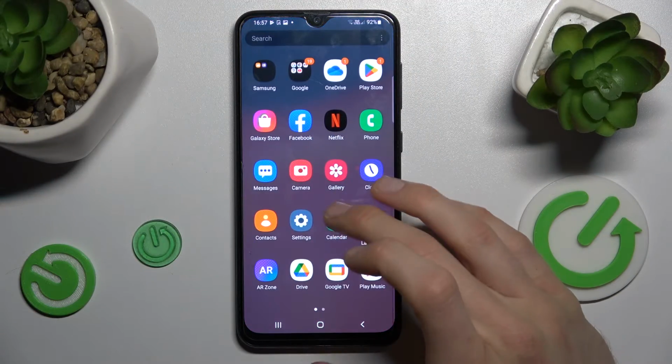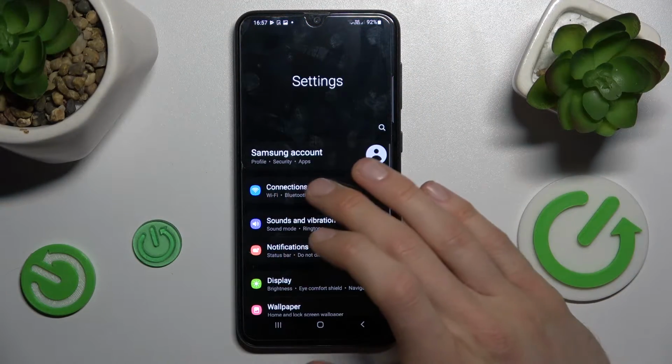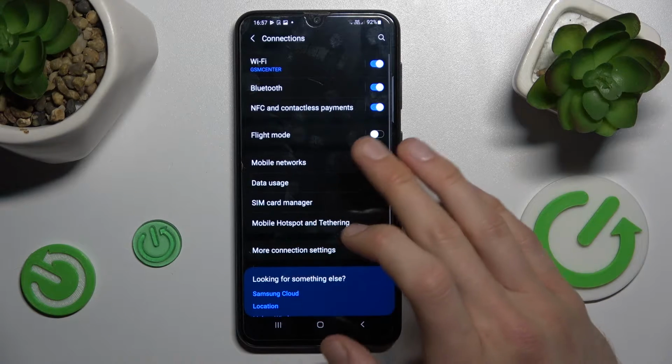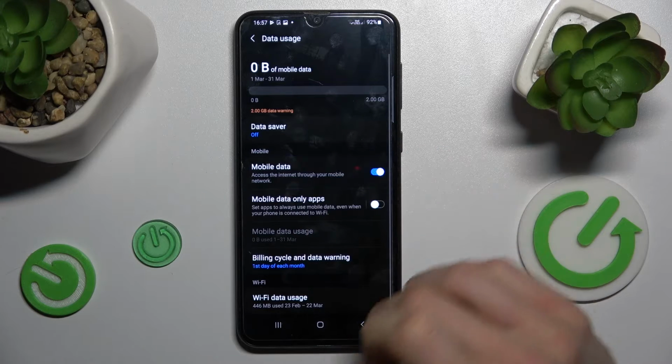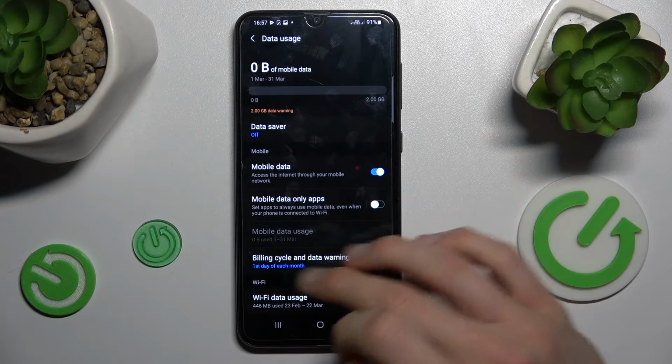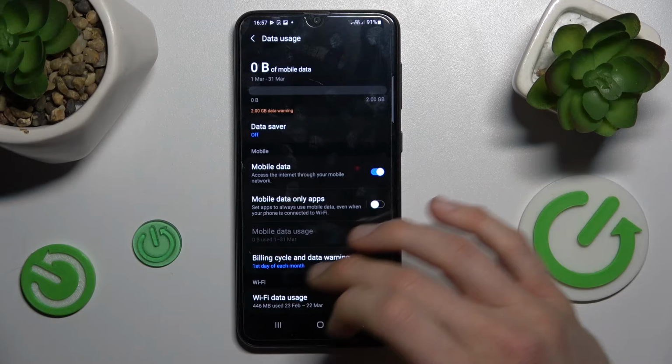First, swipe up the screen and go to the settings. In it, we tap on connections and there we must tap data usage. Now we must turn on our mobile data and there we have open to access to our mobile data limits.